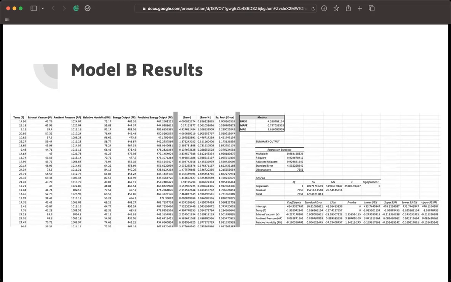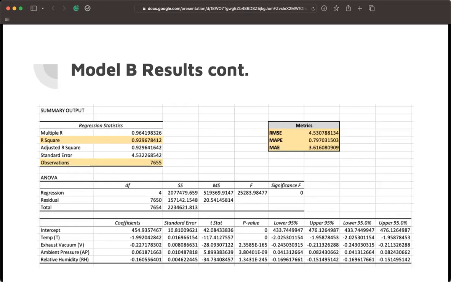Here are the results for Model B run on the training data as well. Taking a closer look once again, I've used 7,655 observations, which represents, again, 80% of my data. My R-square is 0.9297, which is a slightly higher correlation than Model A. My RMSE is 4.531. MAPE is 0.7970, and my MAE is 3.6160.